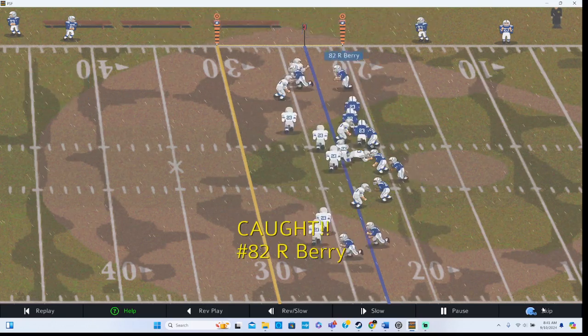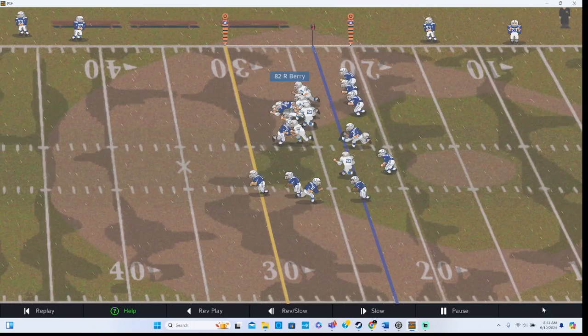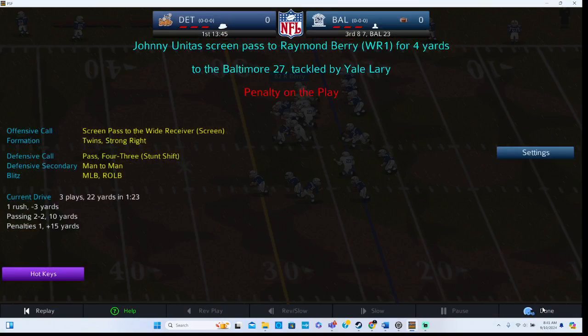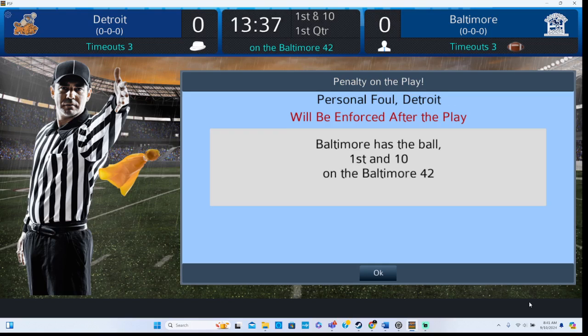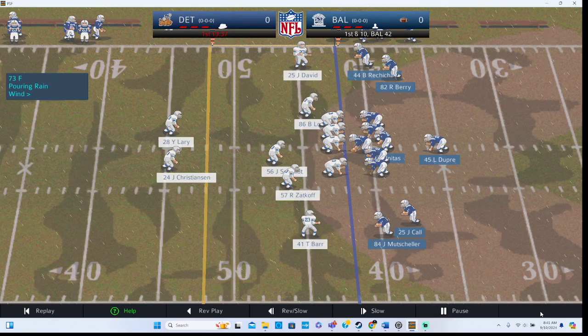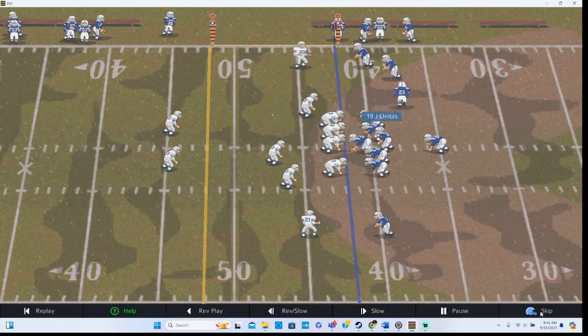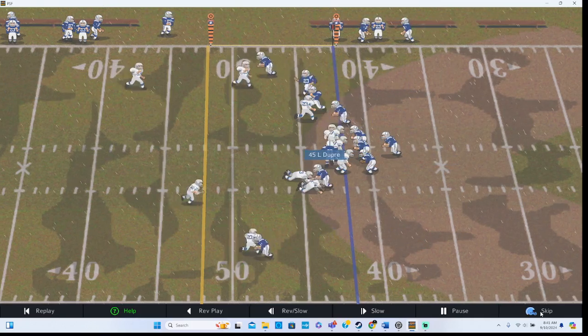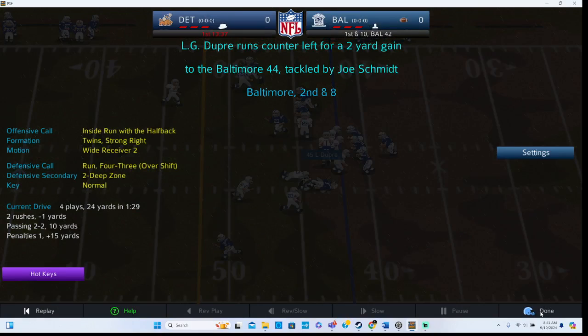Plenty more in the backfield. It's caught, a little Raymond Berry. Fourth down. There's a penalty on the play. What do we have? Personal foul on the defense. Detroit getting a little bit nasty. We'll take that. There we go. Boom, there we go. Second down. But anyway, that's it. I don't play a whole game, but I just wanted to show you how to do that. That's how I do it.